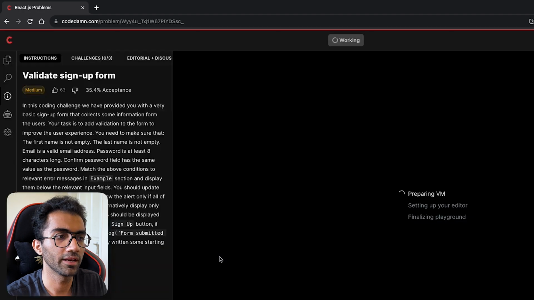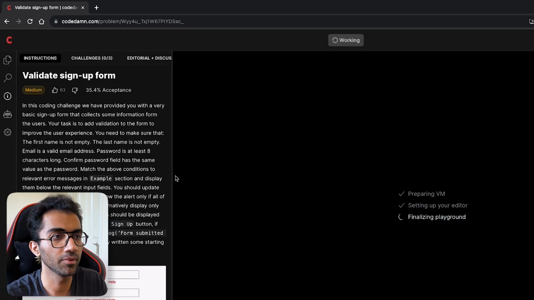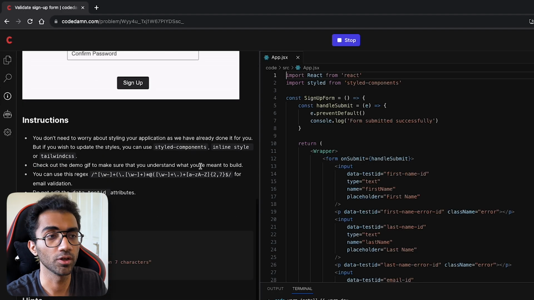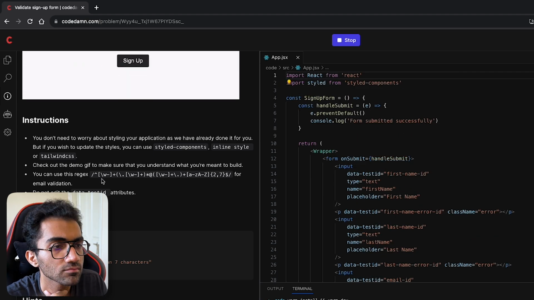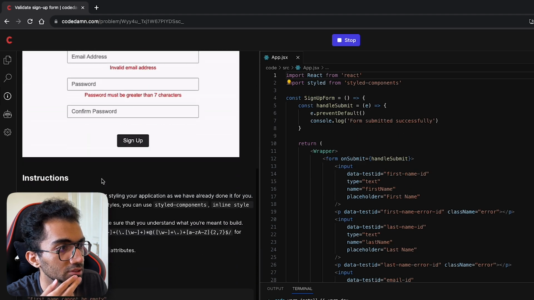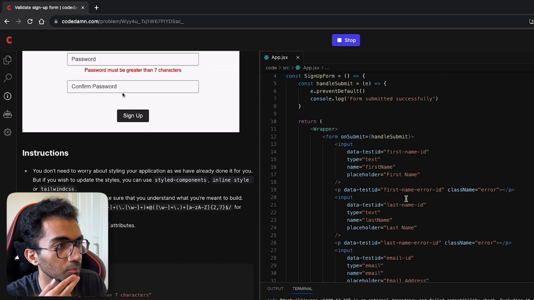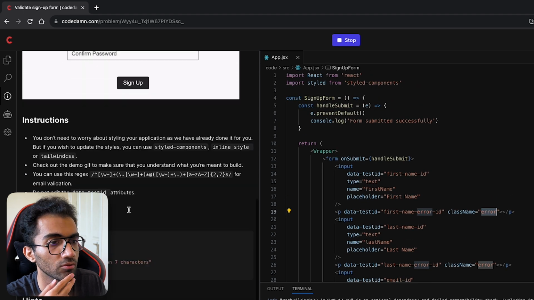Awesome. Let's try the validate sign up form problem. This seems like a medium problem. So let's see what we need to do over here. Okay, so we have to validate every single field over here and populate it with the error for that particular field.